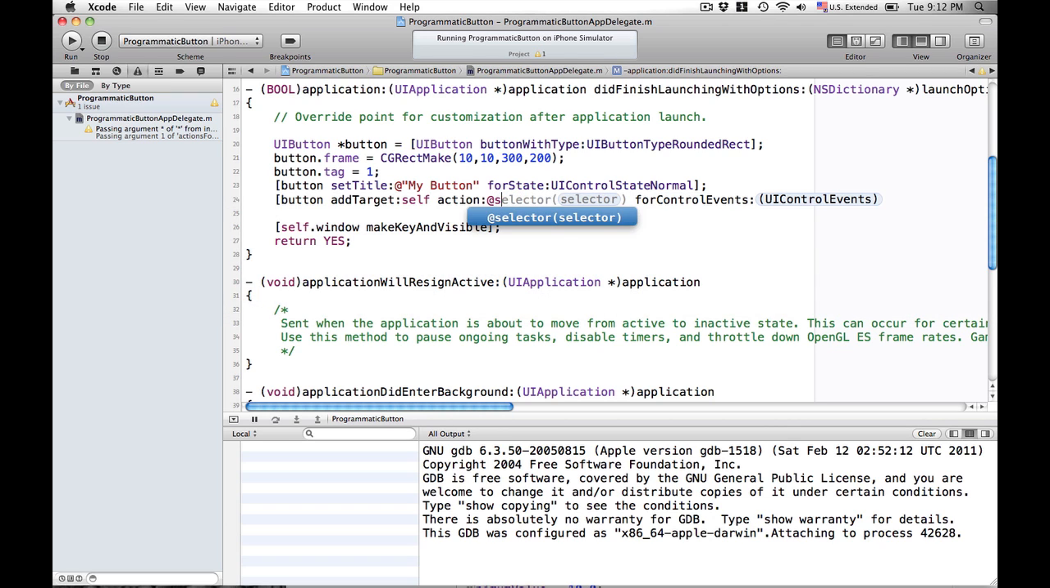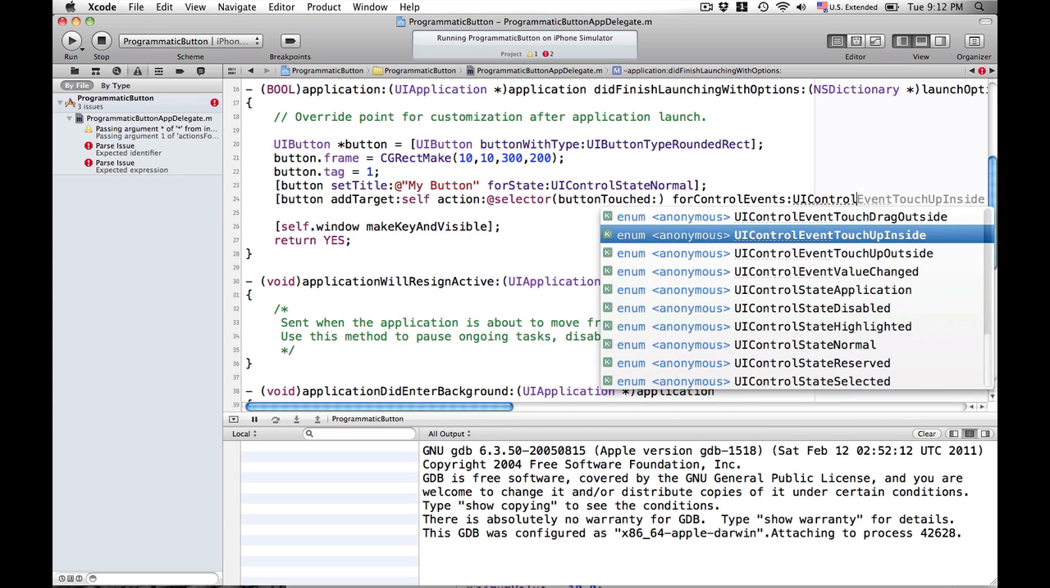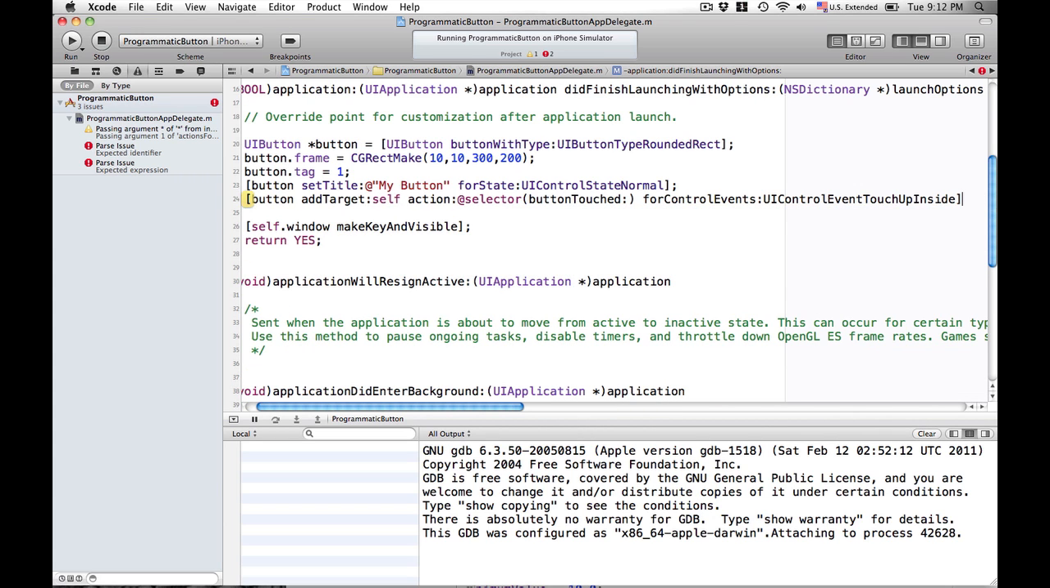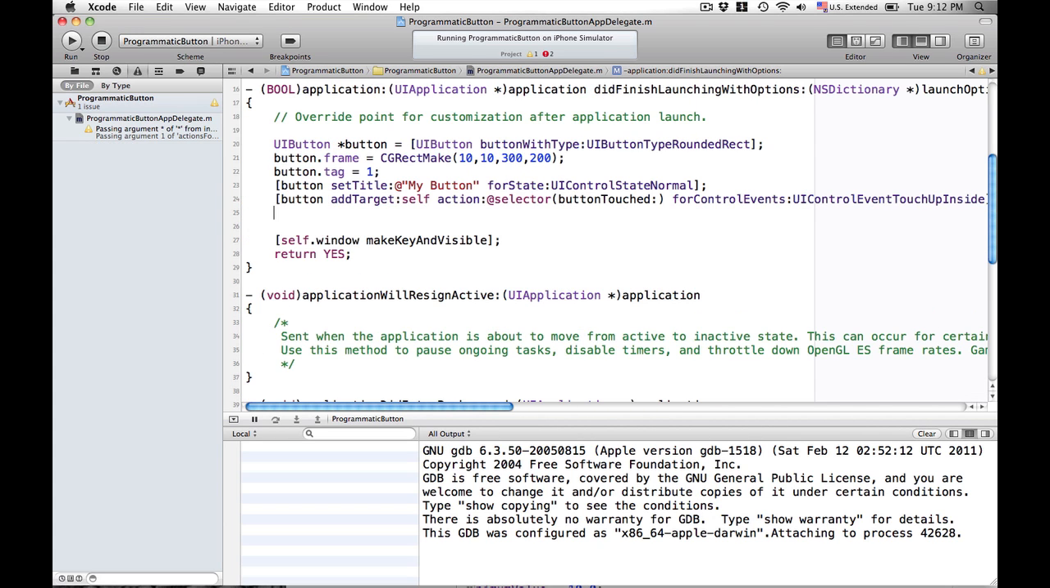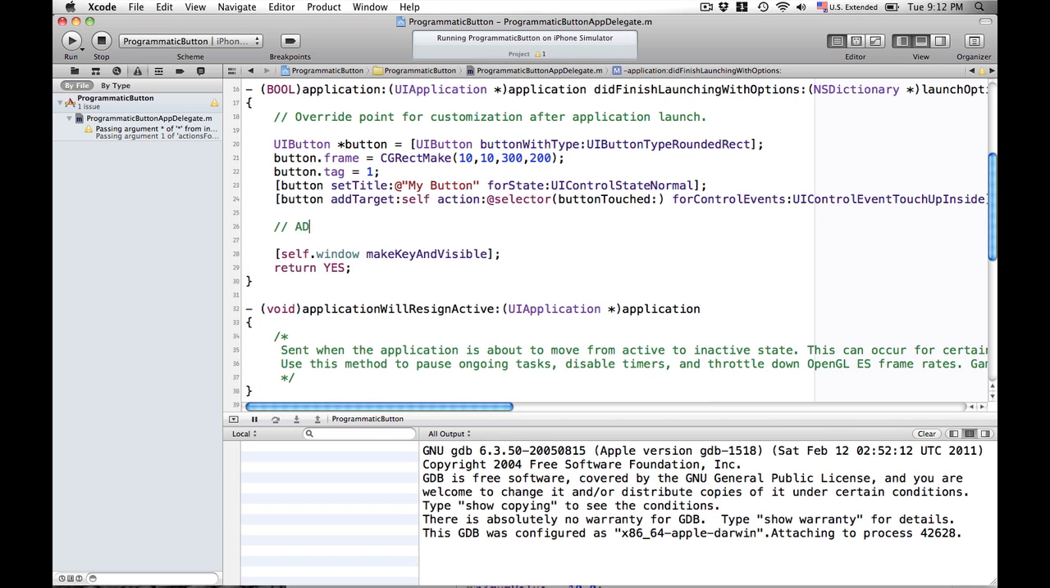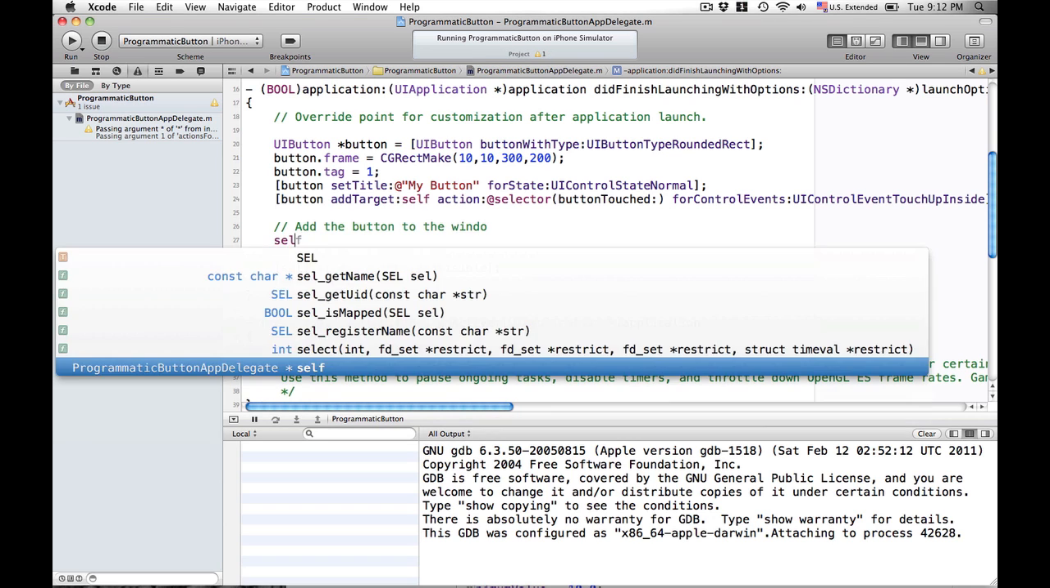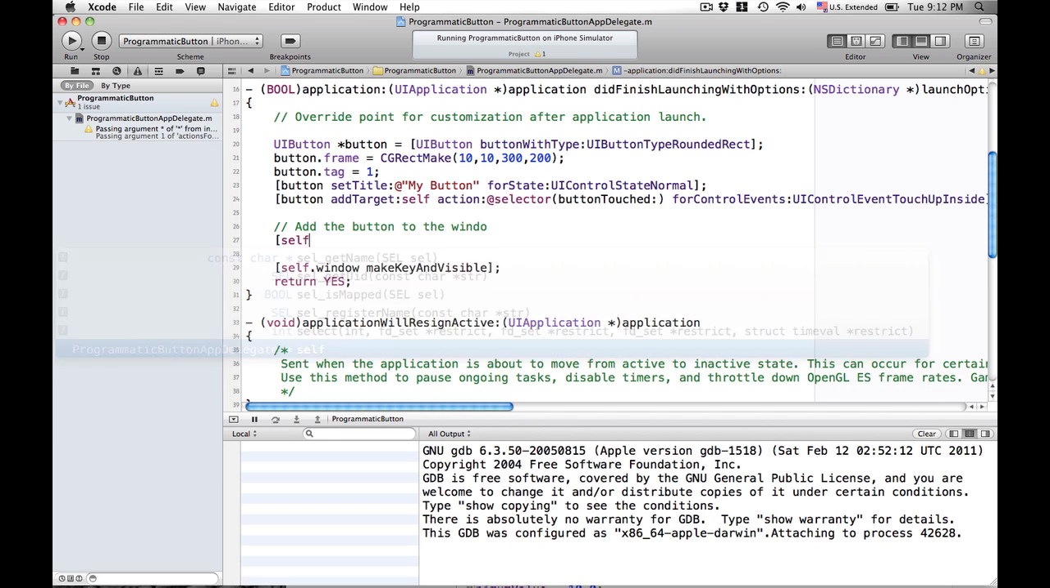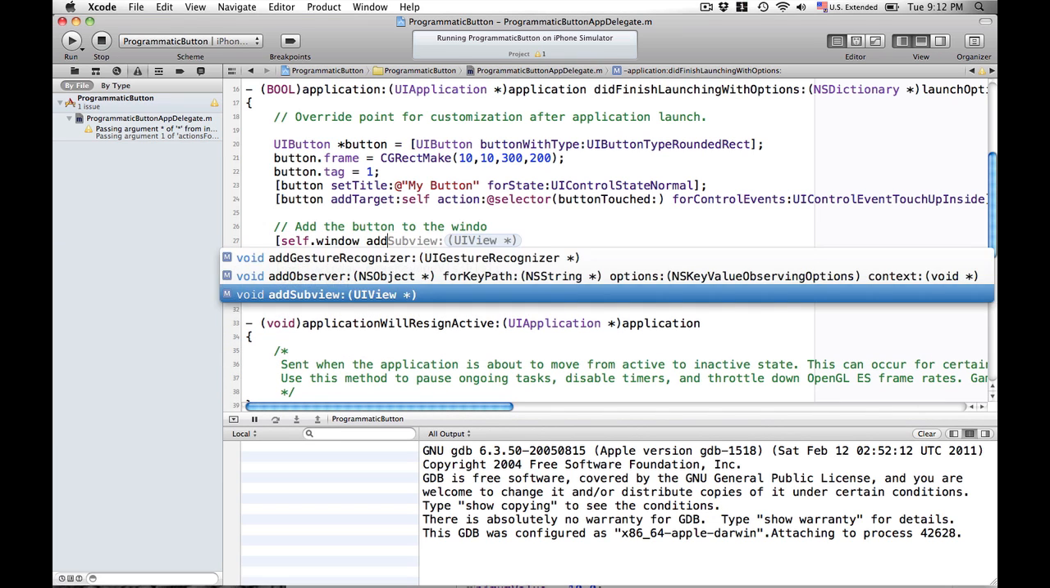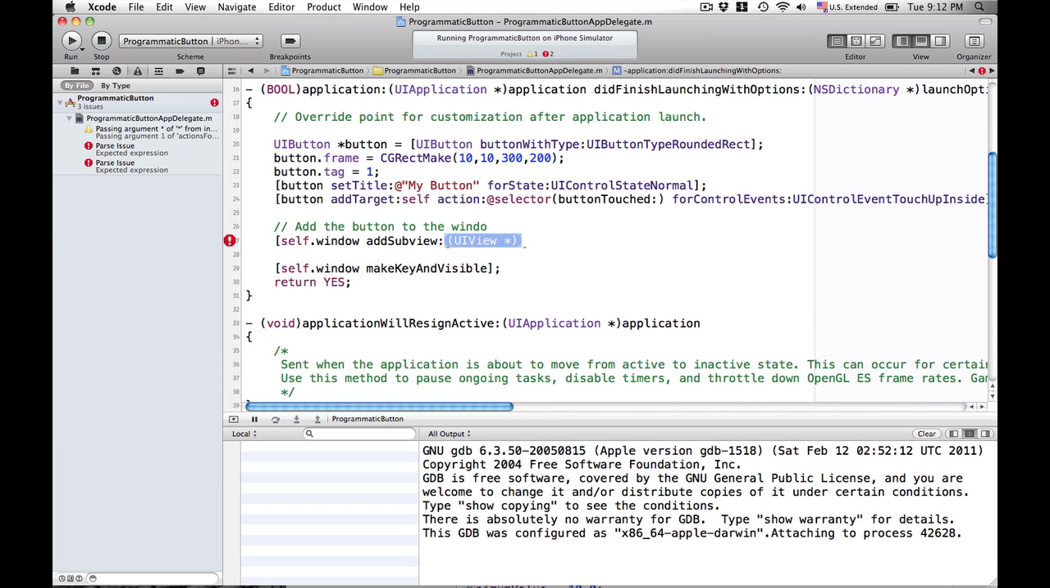Okay, we're going to set a target action for it. We'll set the target to self. The action, we're going to create a method called buttonTouched. And for control events, the UI control event touchUp inside. So now we're going to add the button to the view. So we set our window and we're going to add the subview of the button.